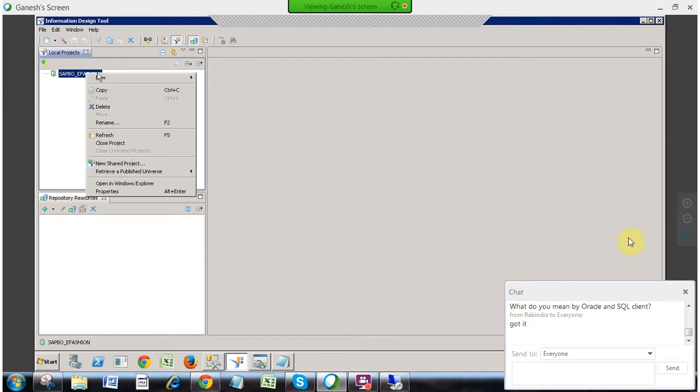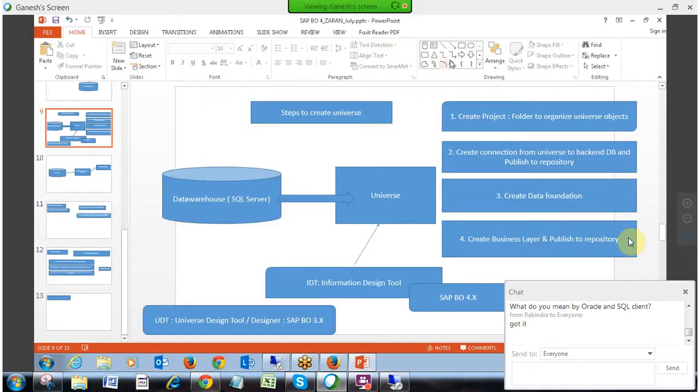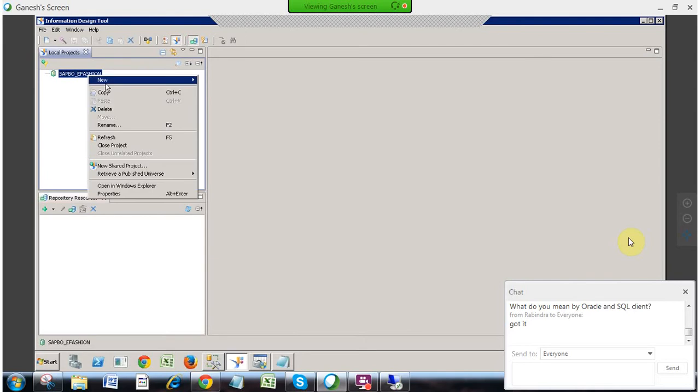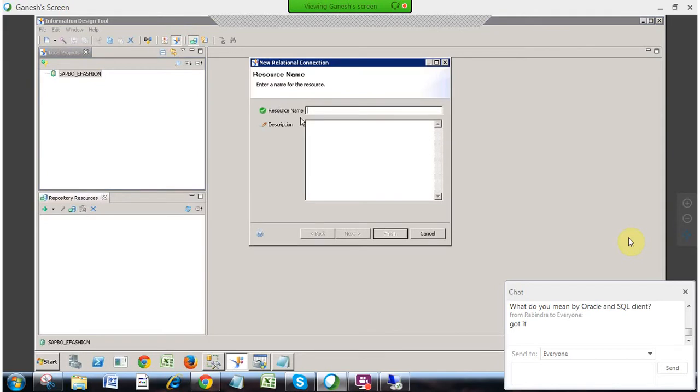Now right click on your project in the IDT, new, create a relational connection. So we are connecting to this SQL Server, bringing data from this SQL Server using a SQL query. So it's called a relational connection. I'll discuss the OLAP connection in the coming sessions. Right click and click on new relational connection, which is firing an SQL query on the database.